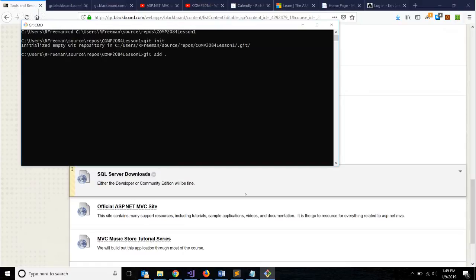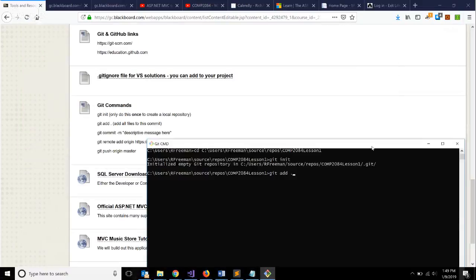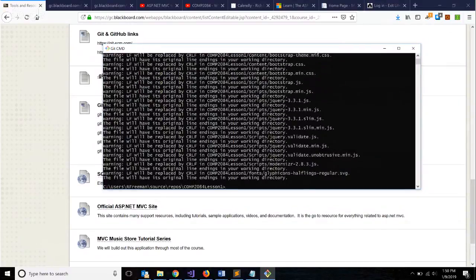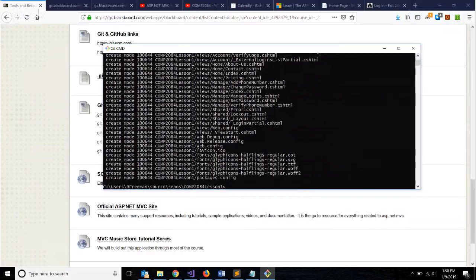I'll add all my files with git add dot. And all the commands are right here. Make a commit with a message of lesson 1. I'll make a separate repository just for this week. After that, all the stuff I do in class will be in the same repository for whatever site we decide we're building next. So now I've got a local snapshot of what the project looks like now.